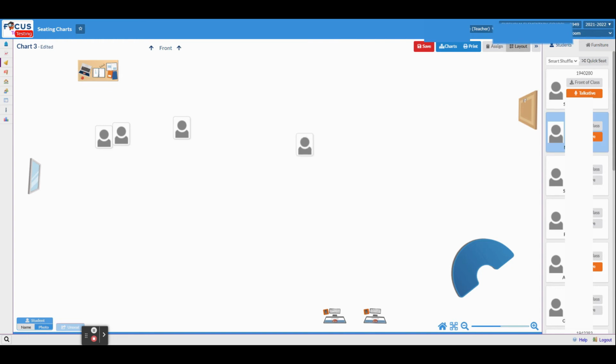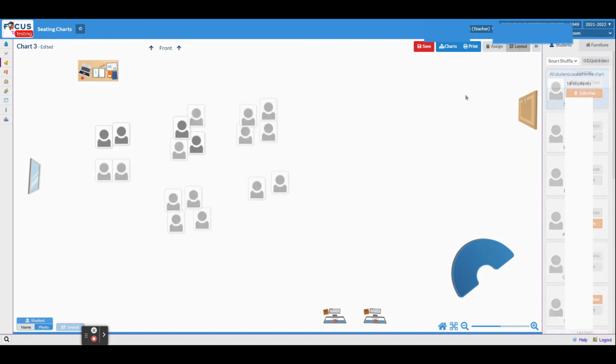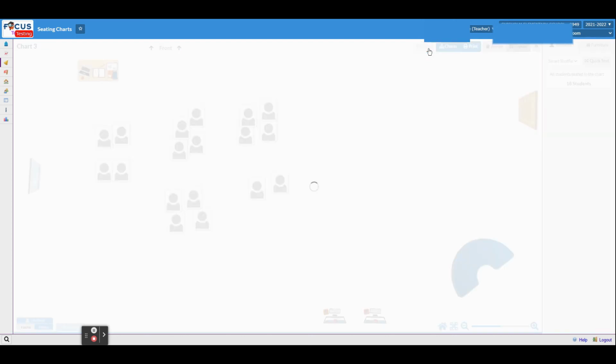You can label them as needing to sit up in the front of the room or a little bit more talkative, so as you place them you have notes on the students themselves. Once you have them all placed, click the save button at the top right, and be sure to save your chart.